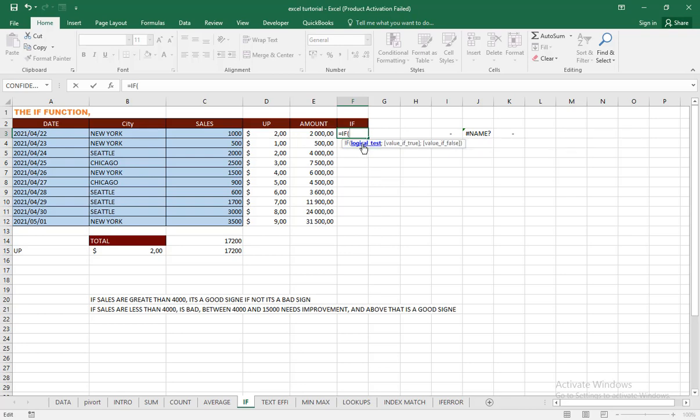We have the logical test. This is the criteria we're taking into consideration. We want to find out if this cell is greater than 4,000. That is our logical test. This is what we want to test. This is what we want to find out.